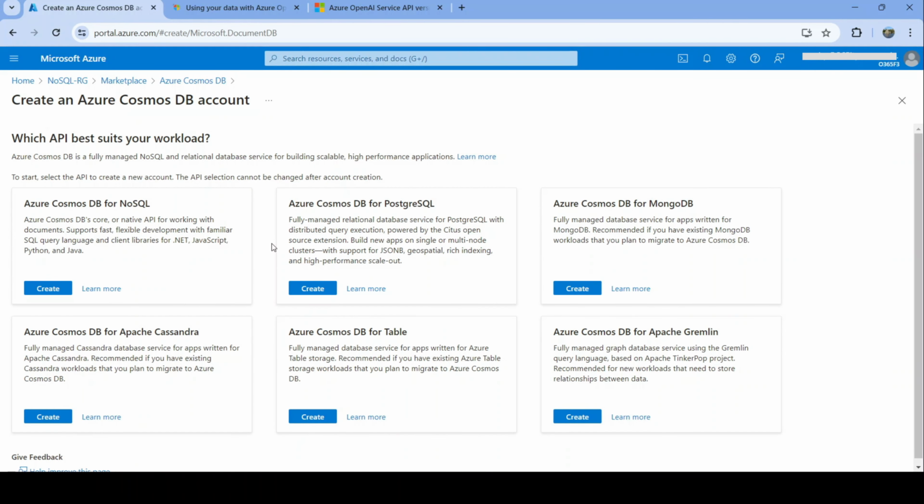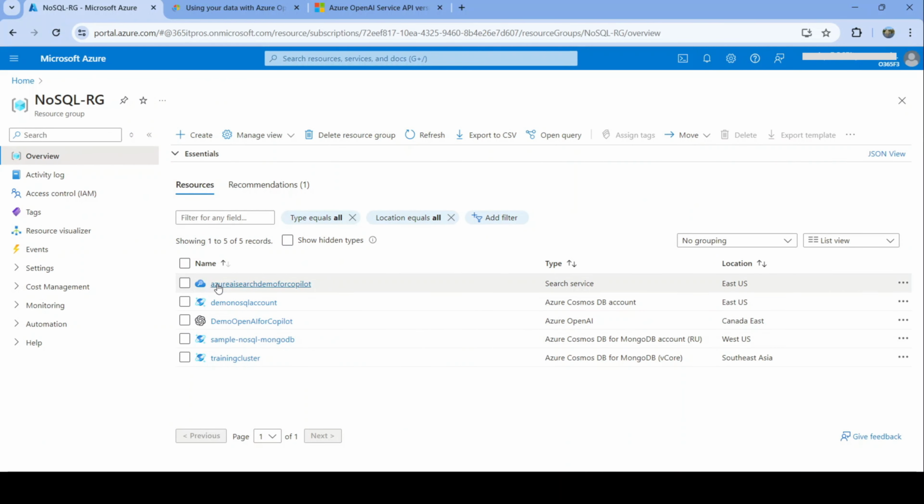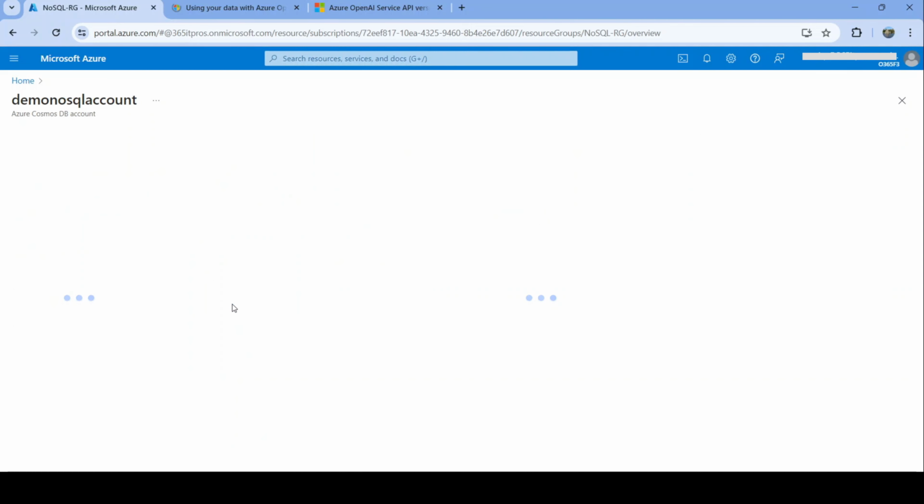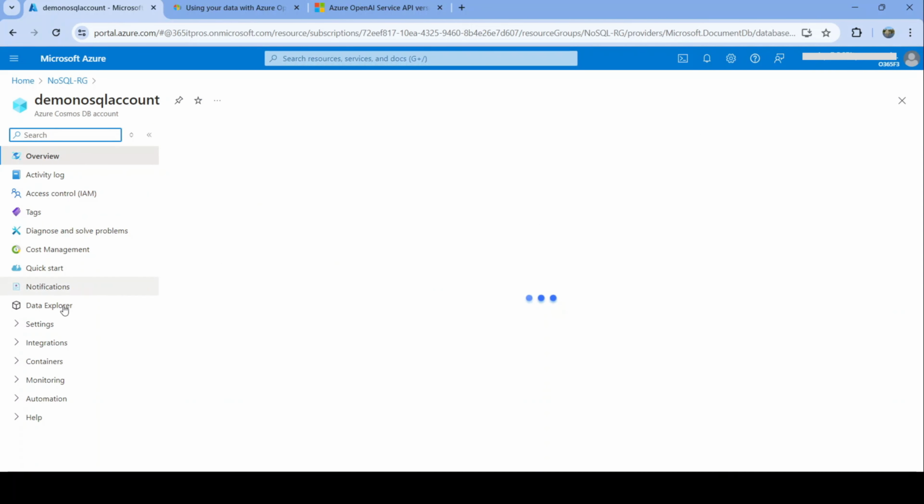We have multiple options to create Azure Cosmos DB for NoSQL, for PostgreSQL, MongoDB, and a few other options. For this particular demo, I'm using Azure Cosmos database for NoSQL. I'm not going to create a new database, but I will quickly show you the Azure Cosmos DB which I have already created for this particular demo. Here is my Cosmos DB account. I'll go to Data Explorer.